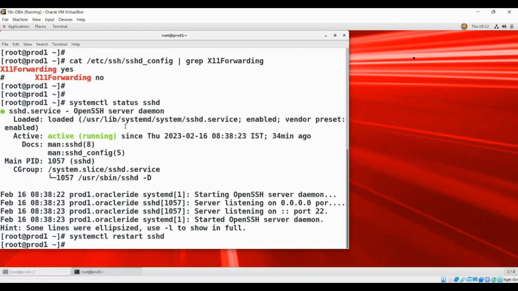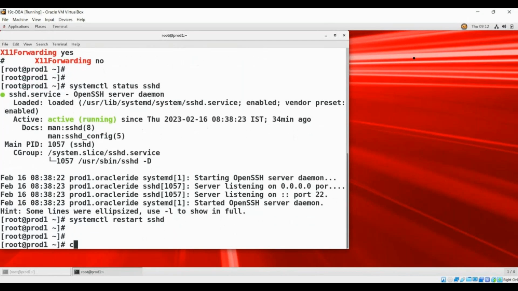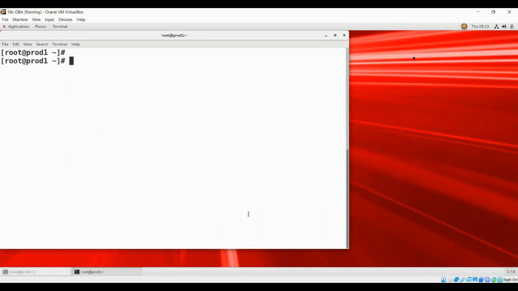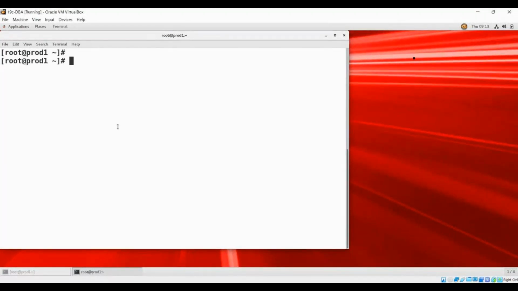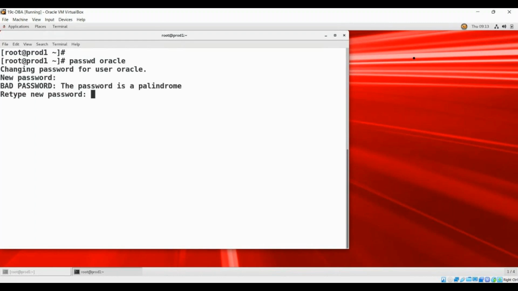So systemctl status sshd. It was running, but I restarted it for safety purposes, by systemctl restart sshd. Okay, so until now no problem. Now I will set the password for Oracle. The command is passwd oracle. So the Oracle password is created.